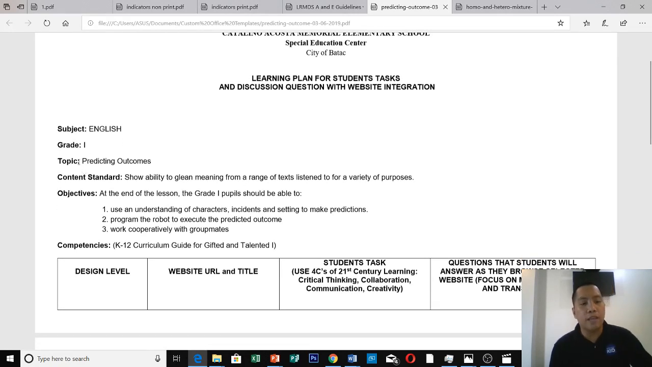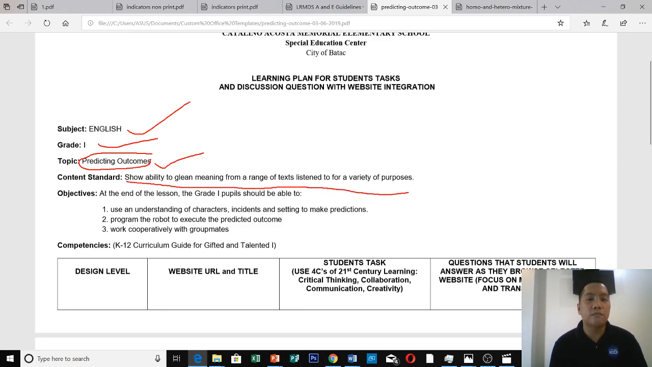Kung titignan po natin, this is for grade 1 under po ng subject na English. Ang kanyang topic is predicting outcomes. Again, this is English, this is grade 1, and this is predicting outcomes. And then content standard, of course, nakikita po dito sa curriculum guide. And then your objectives: use and understand character, clues, and setting to make predictions, program the robot to execute the predicted outcomes, and work cooperatively with group mates.